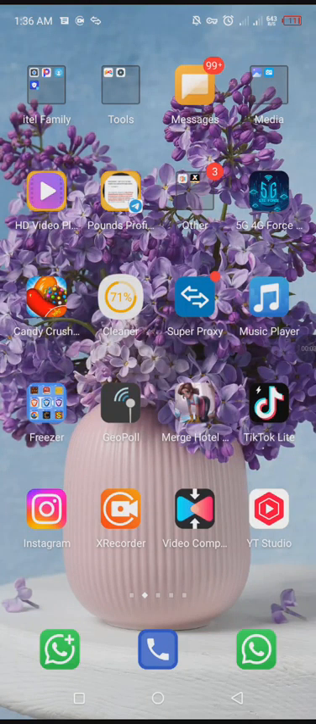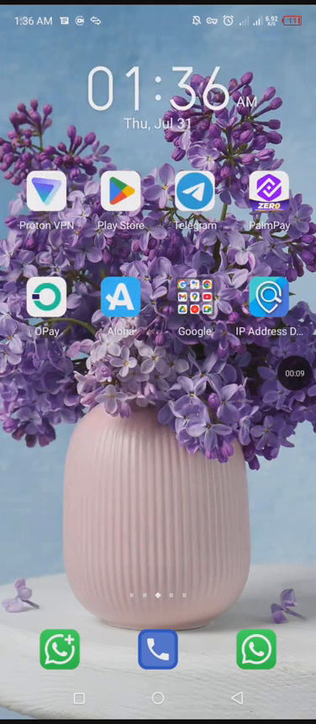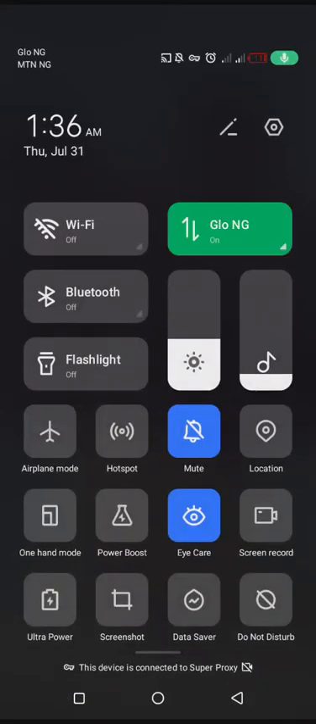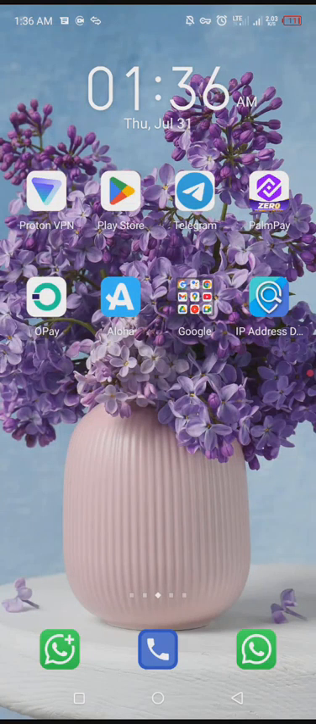In this part, I'll be showing you how to do your IP analysis. Now, how to do your IP analysis, you come to this place. I'll turn on my data. You can see that my VPN is on there. That key up there shows that my VPN is on.